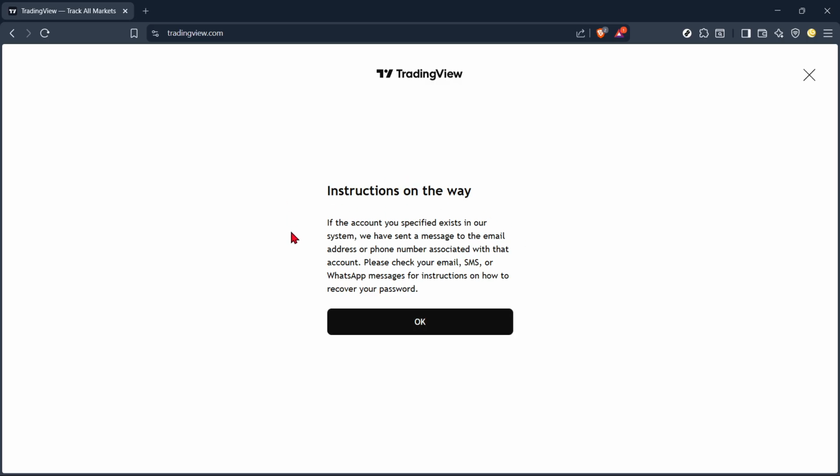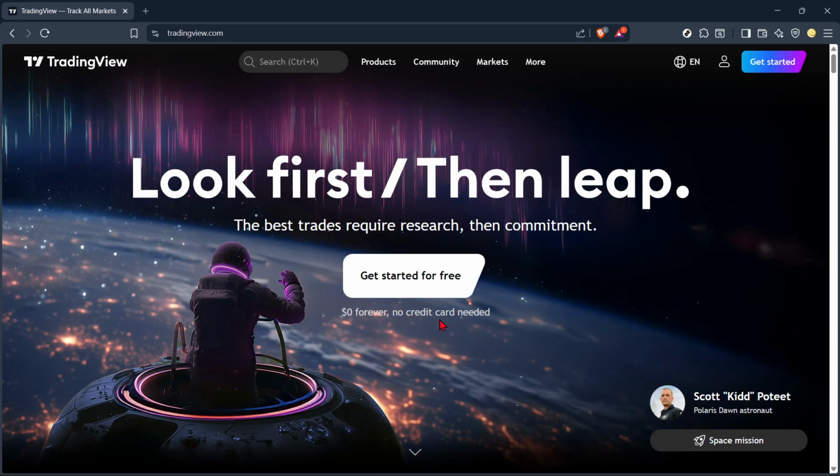For security, never share any codes you receive and only follow links that clearly come from TradingView. Some reset links expire after a short time, so act promptly once you get the message. Back on the website, click OK to close the confirmation dialog. That's it for the request itself. From here, simply follow the instructions you received to complete your password reset and sign back in safely.